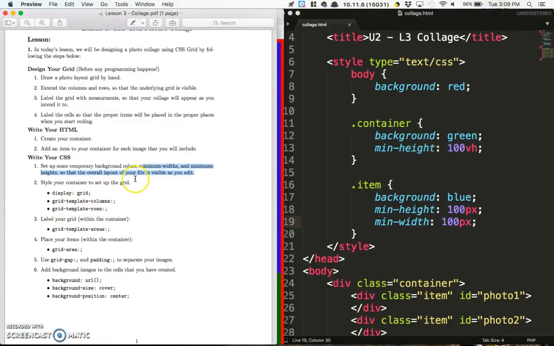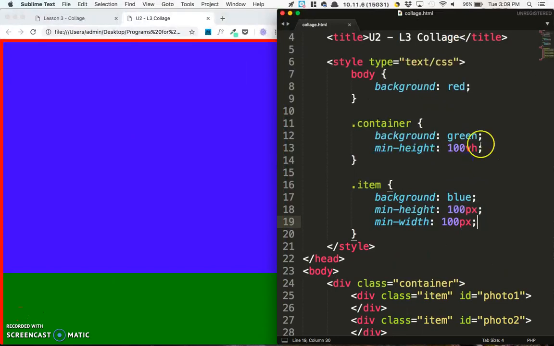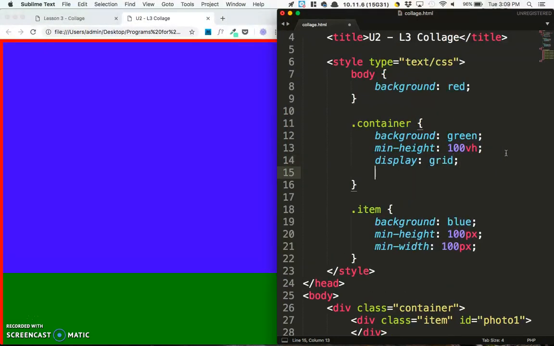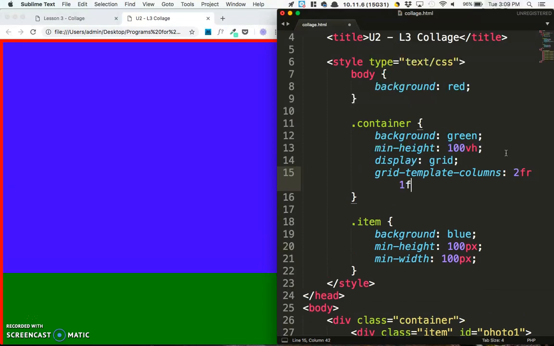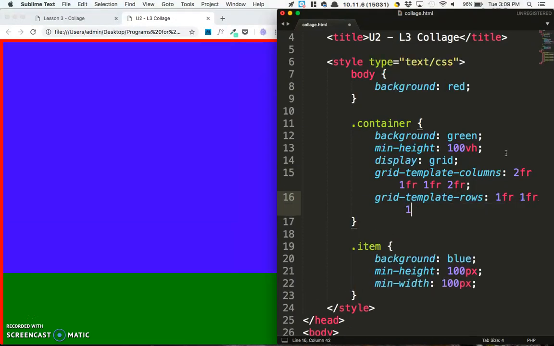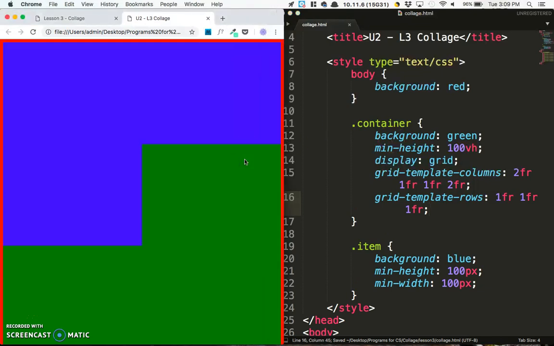Alright, so now that we can actually see what's going on, it's time to set up the grid that we planned in class. So to set up the grid, we go into the container, display grid, grid template columns. It was 2FR, 1FR, 1FR, 2FR. And we've got grid template rows, and that was 1FR, 1FR, 1FR. Save it, refresh it, and our divs have started to move around in order to fill those slots.